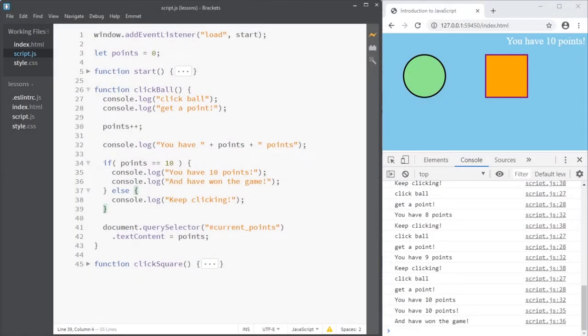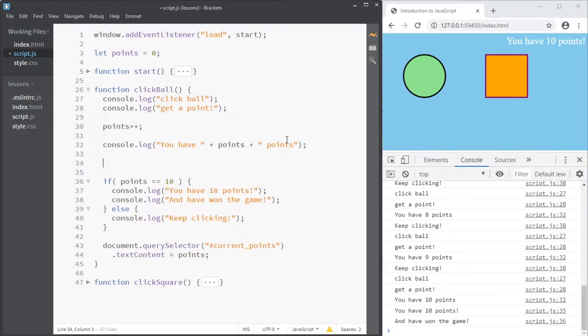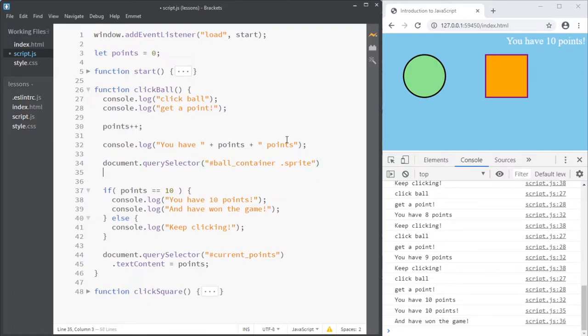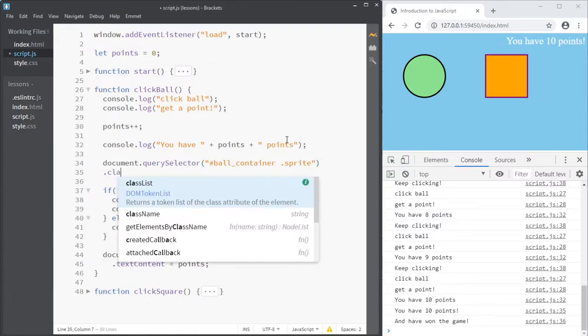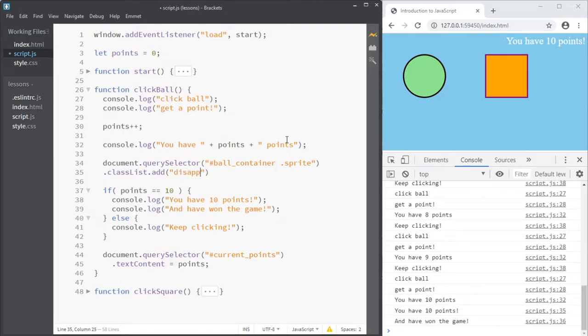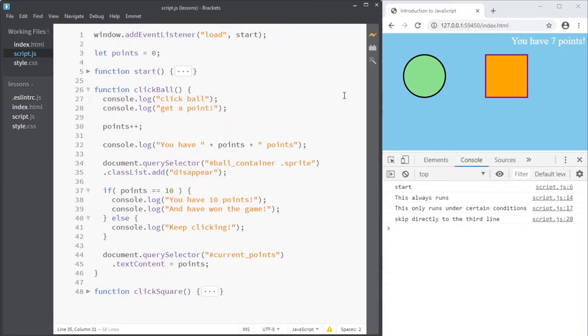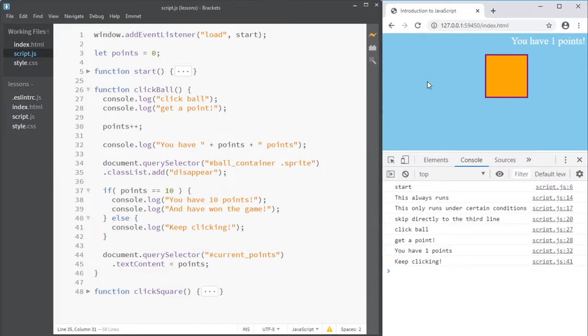But I could expand on the game here just to make it make more sense. For instance, say if I click the ball, then it would disappear each time I clicked it. So I get points, and I would add an animation on the ball container, not the container, but the sprite inside it. The class list add disappear. I think then when I click it, it disappears, and then it stays disappeared.